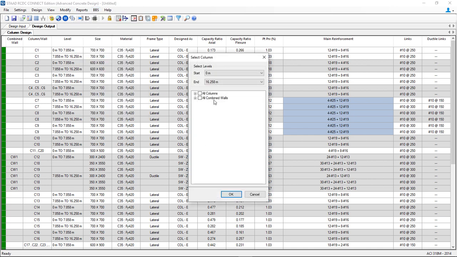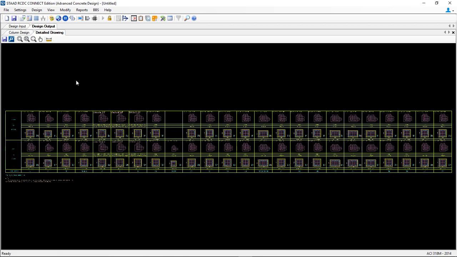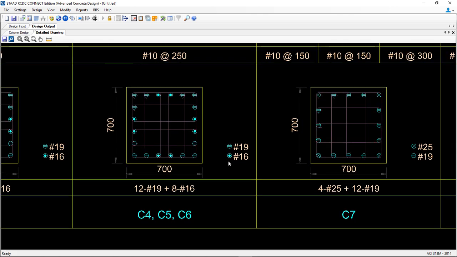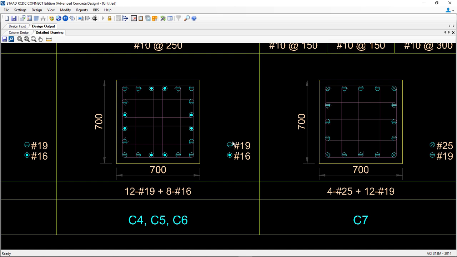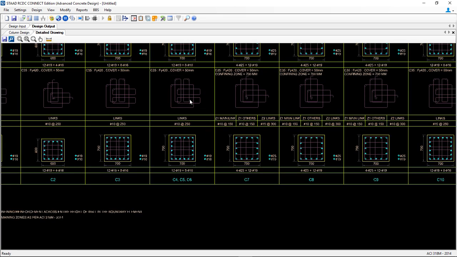So it will look something like this. So let's say generate for all columns. So done, the drawing is ready. And for whichever columns were grouped, you can see that they are listed together with the arrangement. So this arrangement shows different bar types with different symbols. So you can easily make out what it looks like, and it will show you the links.